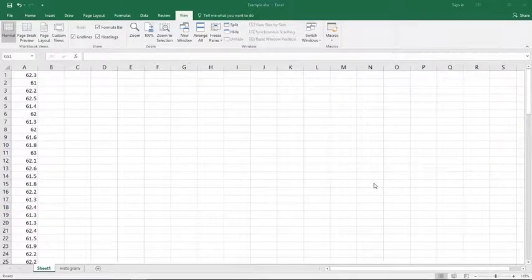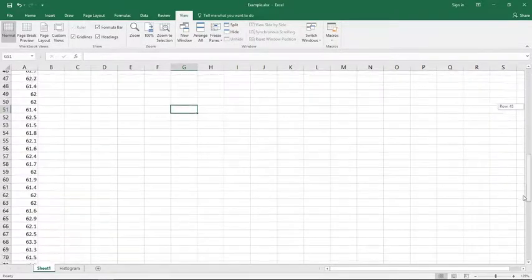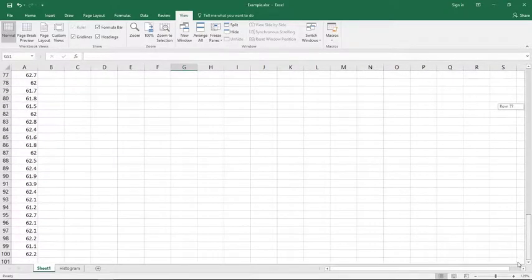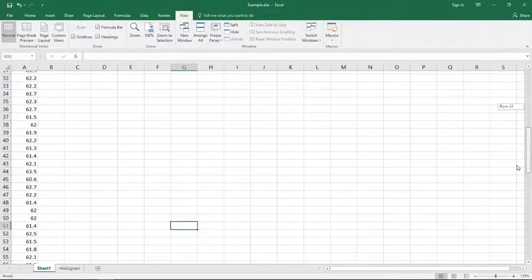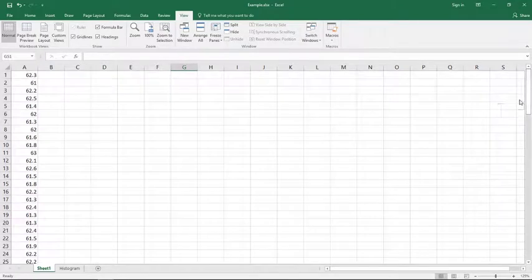Now, if I look at this data, there's not really a lot that I can say about it. I can say it all seems to be in the low 60s. I see as big as 63 and as low as somewhere in the 61s, but they're low in the 60s. But there really aren't a lot of conclusions that I can draw from the data in this format.